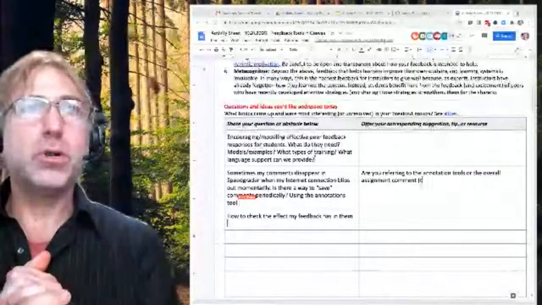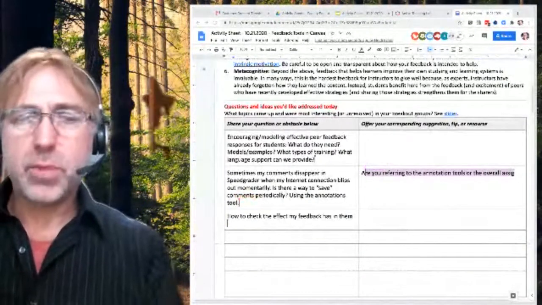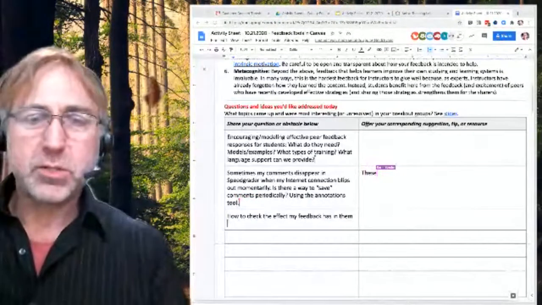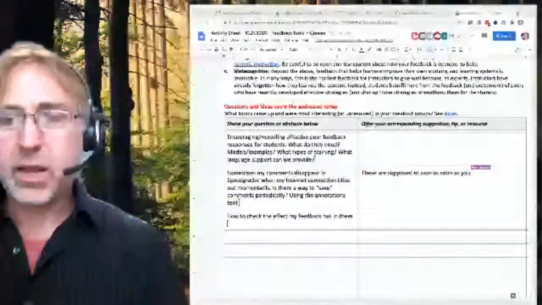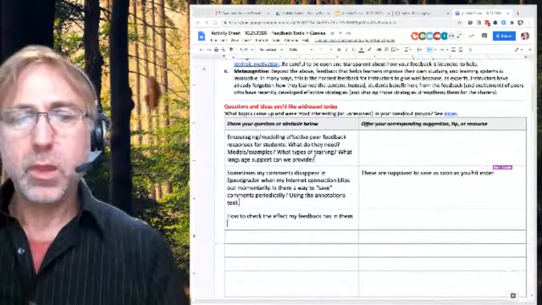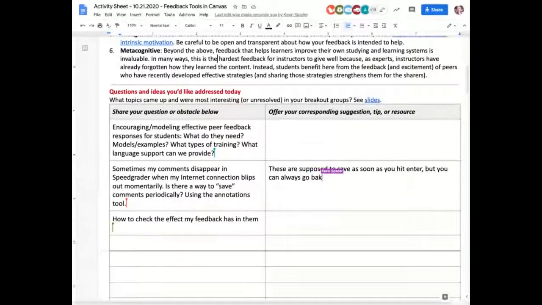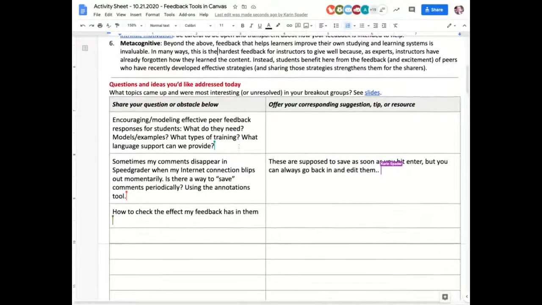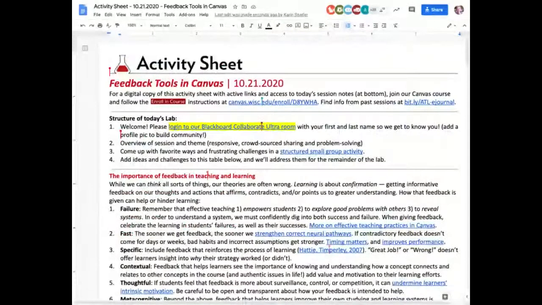If you've been here before in the online or remote version of this, you will know that it's all about you. We try to be responsive to your needs and your concerns. So we have an activity sheet that we have created. In that activity sheet, we have all kinds of great advice, I guess, or suggestions on how to use and why feedback is important, and some ways to give it to your students. Today we're talking about specifically in Canvas.